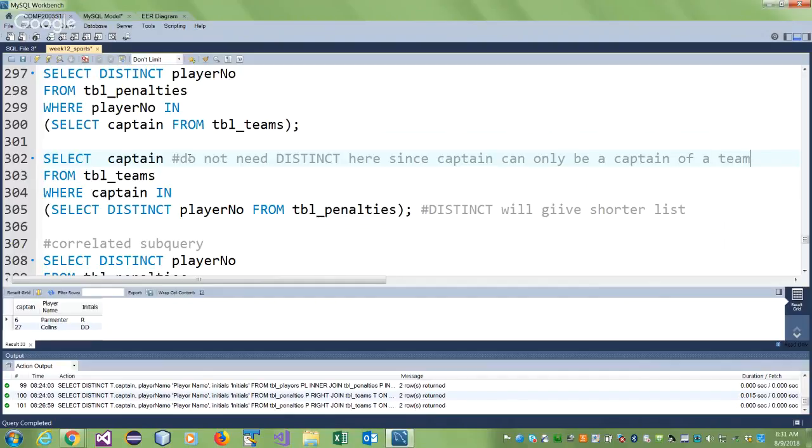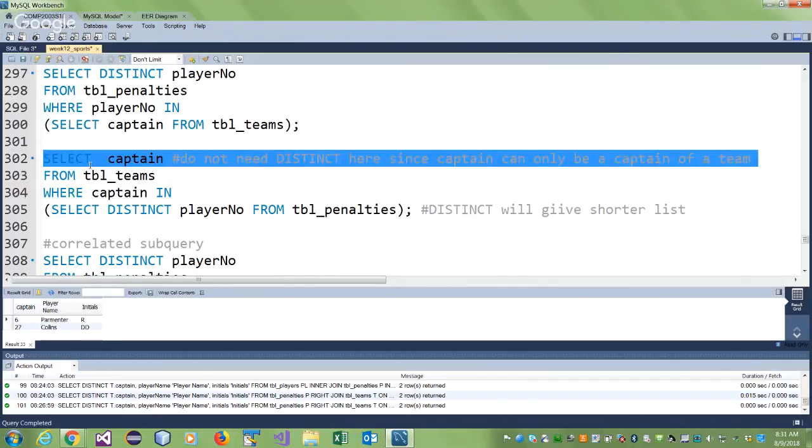I don't need distinct. And I should still have the answer, right? So I should still again have 6 and 27. That's what we are having, right? So let's check.